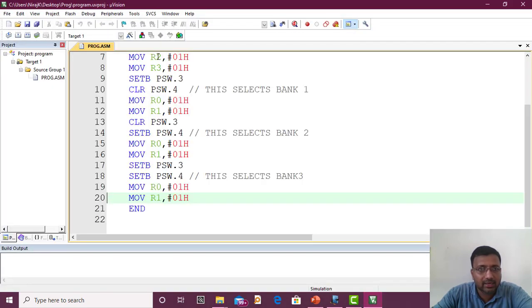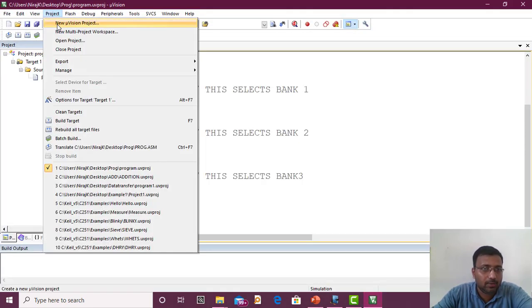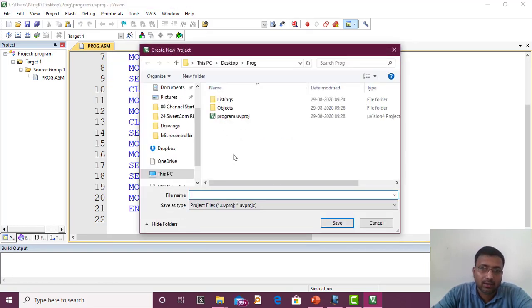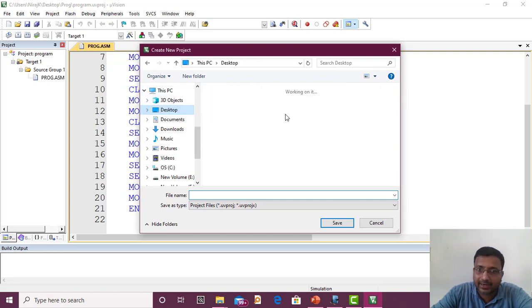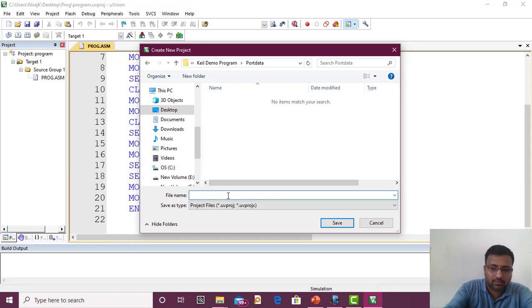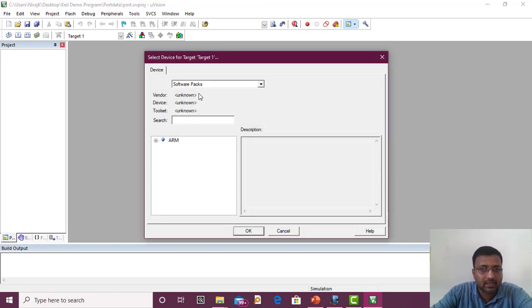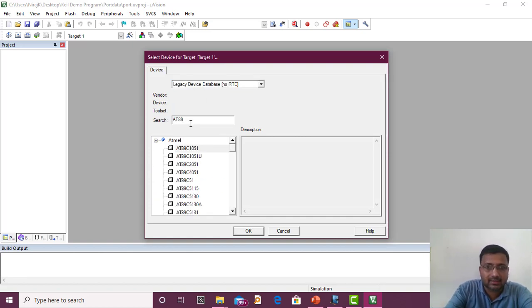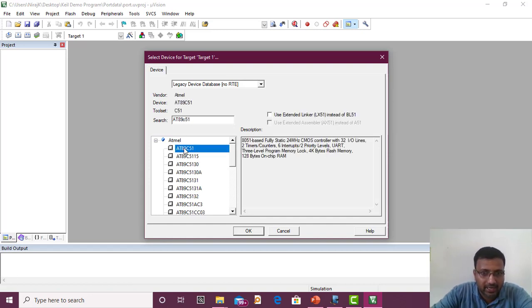Now I will create a project. How to create a project? Go to Project, start a new uVision project, and select your directory. My directory is located on the desktop, in Keil demo programs, port data. I will give the project the name port, and save it. Then it asks for which particular device I'm going to write a program. Select legacy device, and type 8051 or 89C51. Once I type it, you will see it here. Select this and click OK.